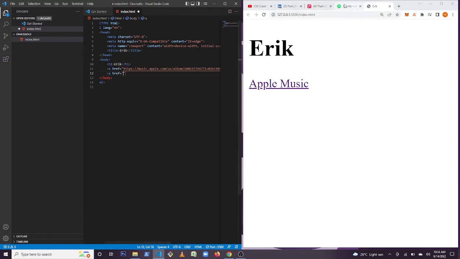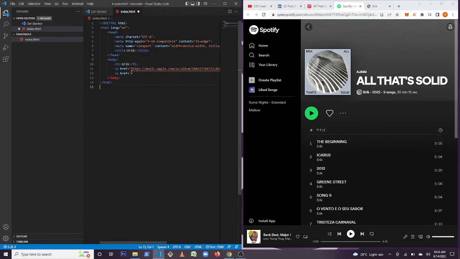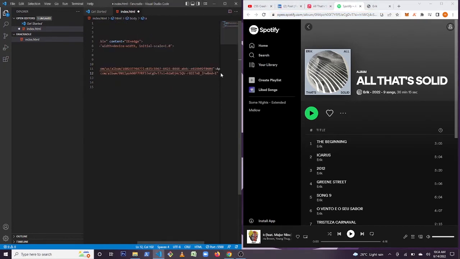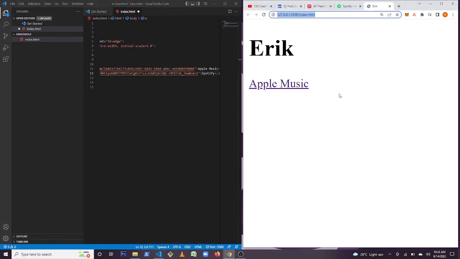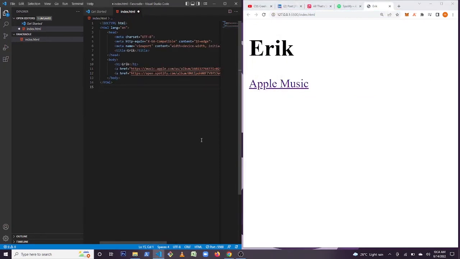So then let me copy the Spotify link. This is the Spotify link. I put it here, and then I paste it. I close the link and I type Spotify. Then I save. You see Spotify appears here. So they are on the same line, but we want to make them into different lines.